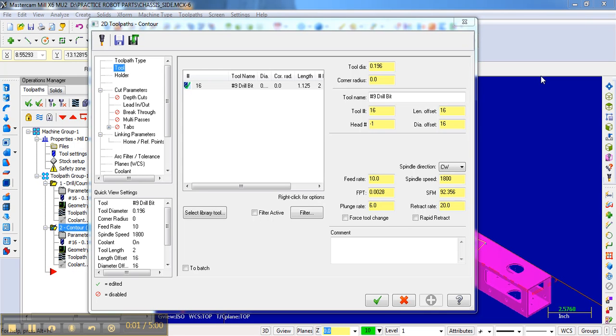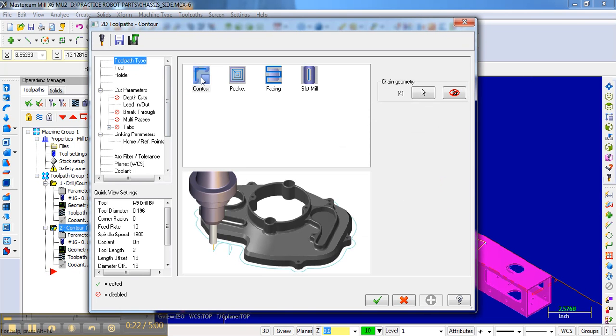Okay, now we're ready to decide on how we're going to contour the actual chains that we created in the last lesson. This is a similar dialog box to the one that we had for drilling, except now we're doing contour. Notice if we go up here to tool path type, you can switch to a pocket or something from here, but since we selected contour initially, that's what's highlighted.